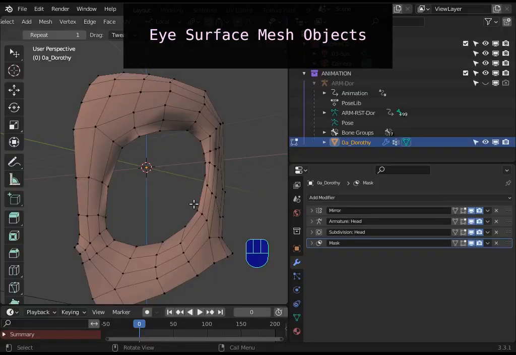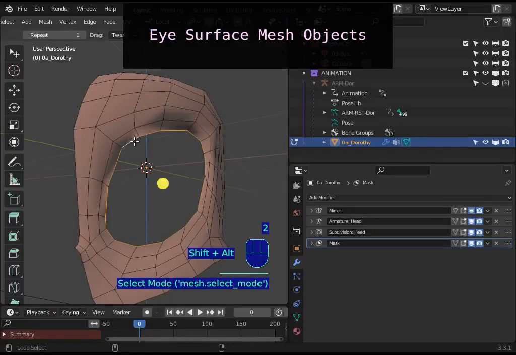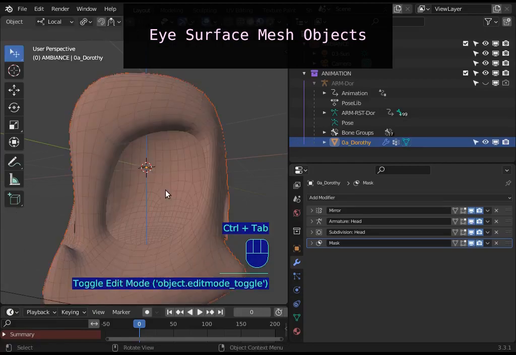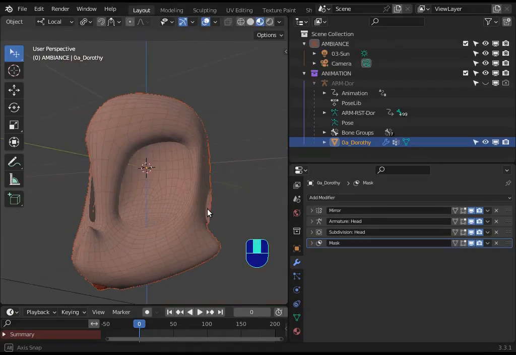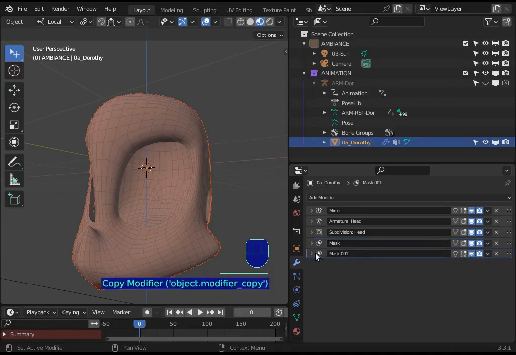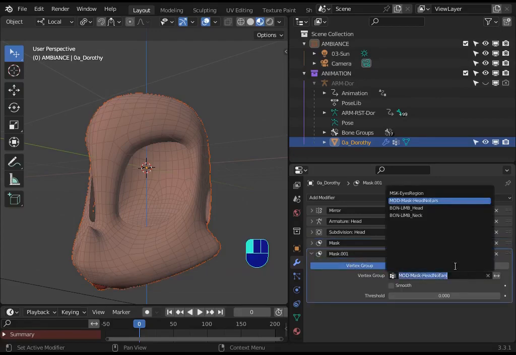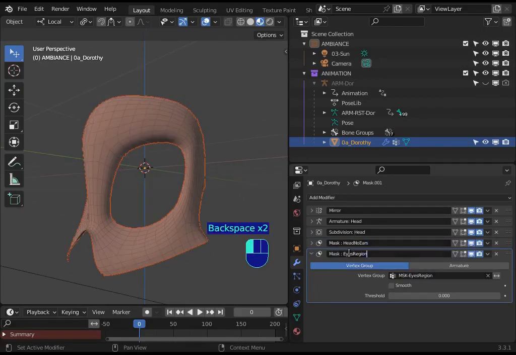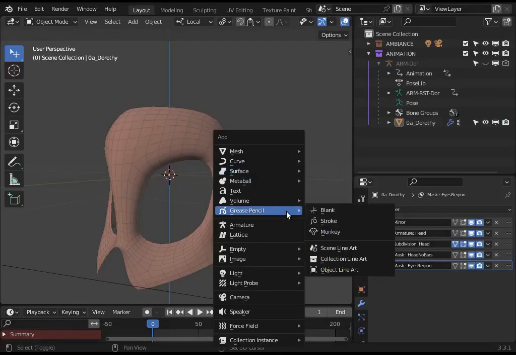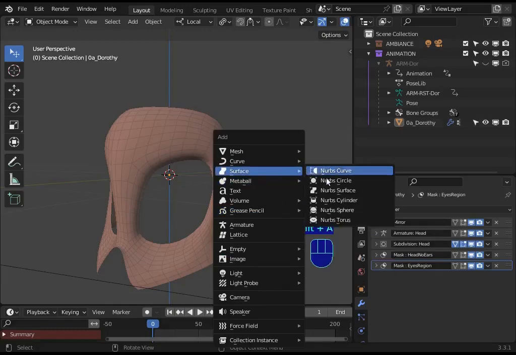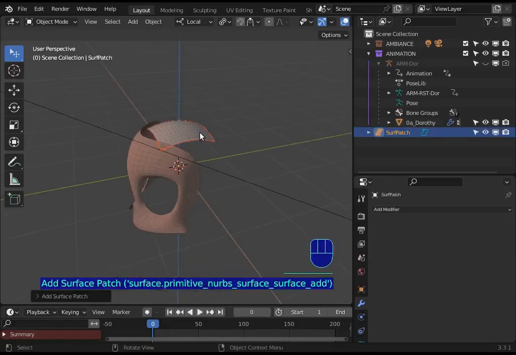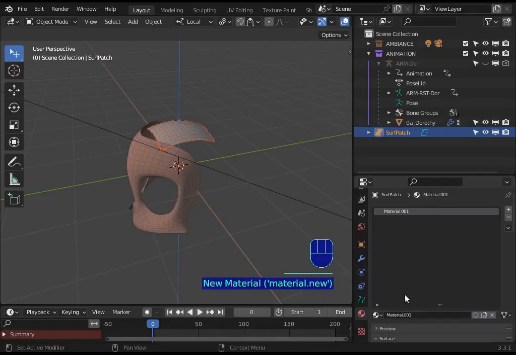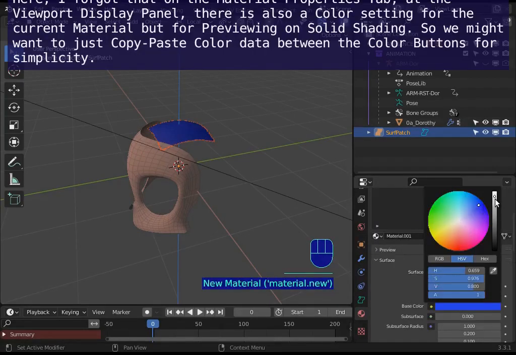This is very fundamental. If I have all the rest of the head showing all the time, this is very annoying. Next, before I develop the eyelids mesh, is making the eye surface mesh object. Because this is in object mode, I should duplicate this modifier and use the eyes region vertex group temporarily for a mask modifier, right? So I'll start adding a surface object, a nurbs surface. Here it is. First thing, I'll add a material for it so I can have a better differentiation of colors.